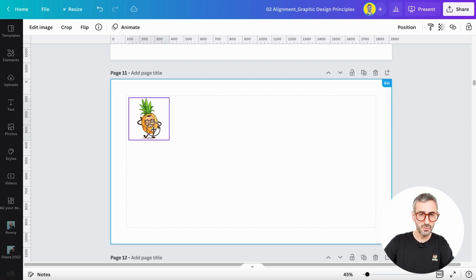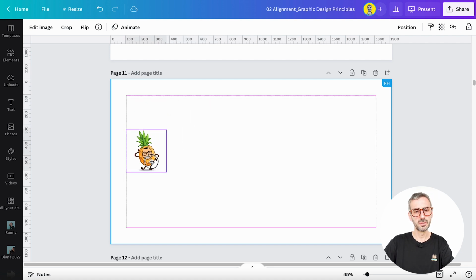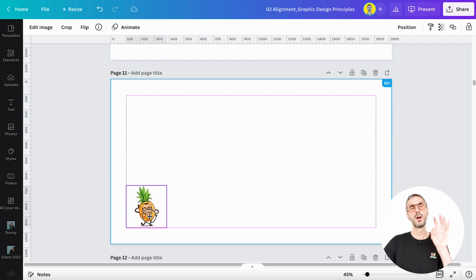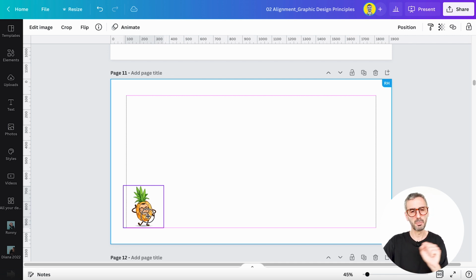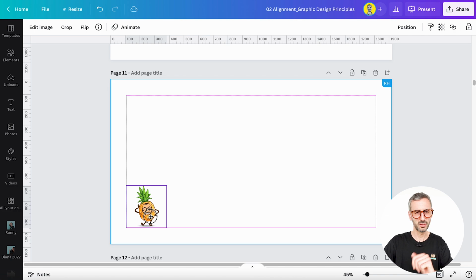Just remember that this frame that you see here represents the safe zone, the zone within which you should stay when you design, to absolutely make sure that when you print or publish in different formats, part of your design won't be lost or cropped. Okay, so stay within the safe zone. So that's the first thing in terms of assisting lines, I would say.